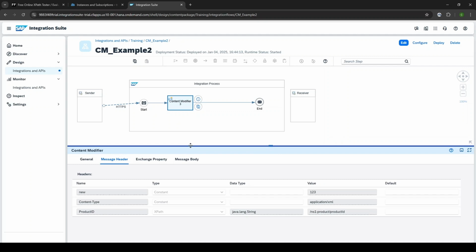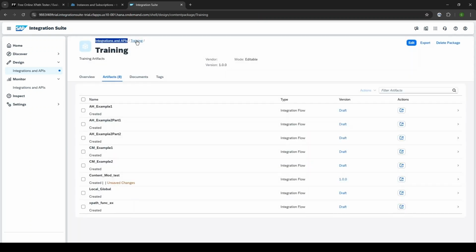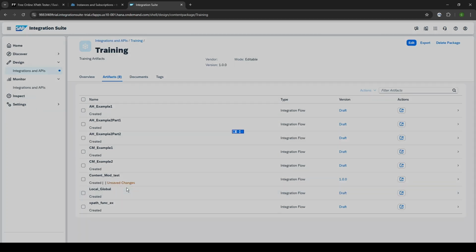So in this second example, I just want to give you information about this XML with the namespace, because this is very important. And let's go to see this local and global variables.